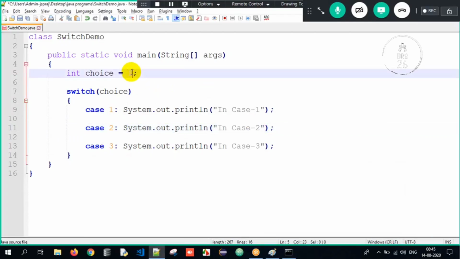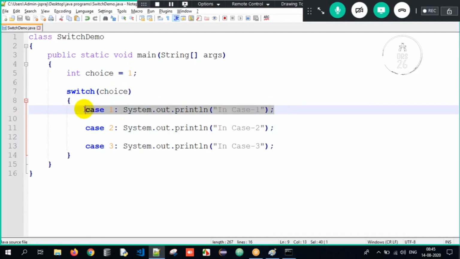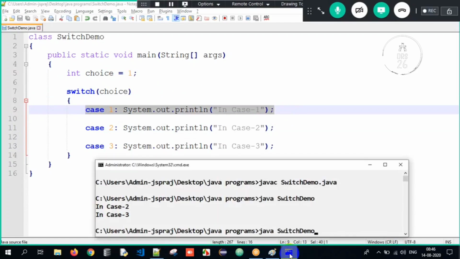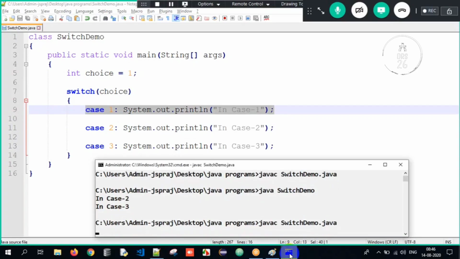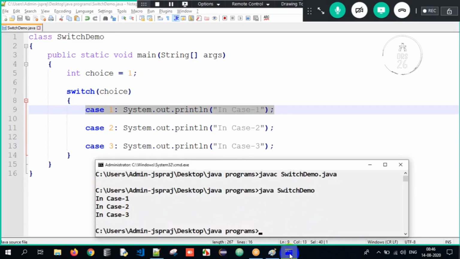Now I pass the choice as 1. When I say switch of 1, is 1 equal to 1? Yes, true. My expected output is that case 1 should get executed and the remaining case blocks should get ignored. But when I execute it, I get a different story altogether. Can you see the output? Case 1, case 2, case 3, all three cases are getting executed. My requirement was 1 in case 1, 2 in case 2, 3 in case 3, but here all the cases are getting executed.